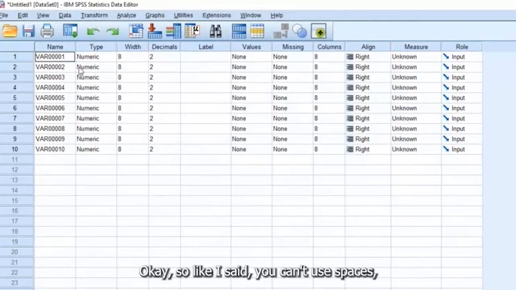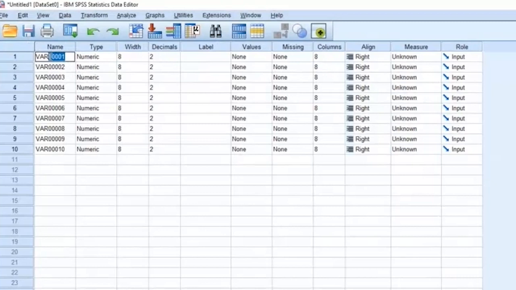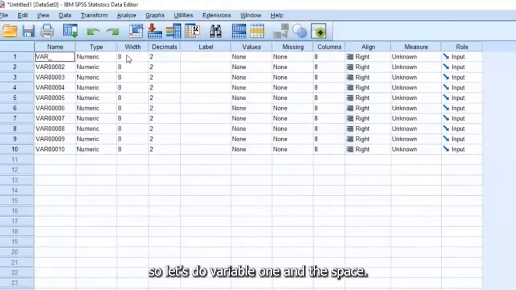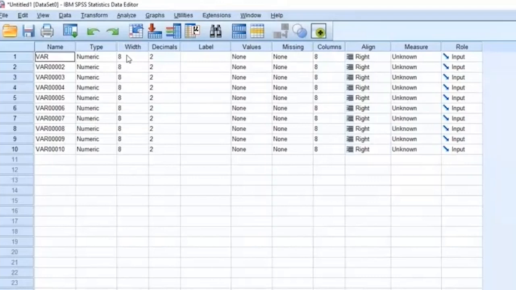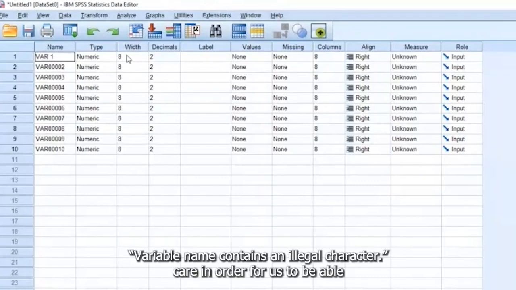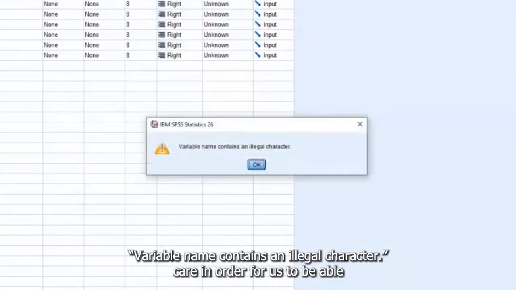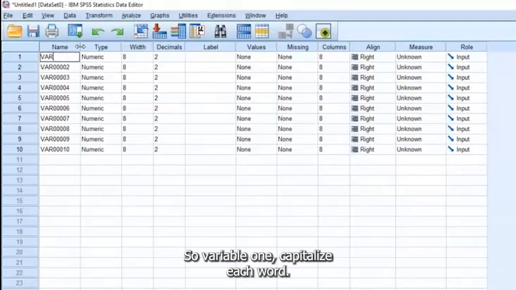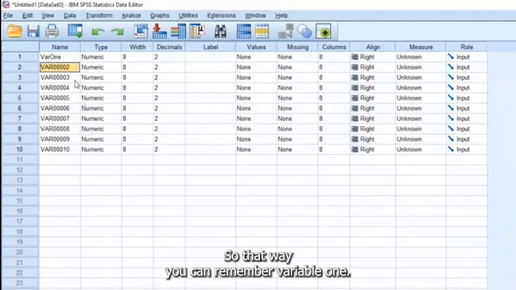Okay, so like I said, you can't use spaces. So let's do variable 1. Try the space so you guys see. You see? Variable name contains an illegal character. In order for us to be able to have those, if you replace the spaces with underscores, so variable 1, capitalize each word. So let's say var, so that way you can remember, oh, variable 1.